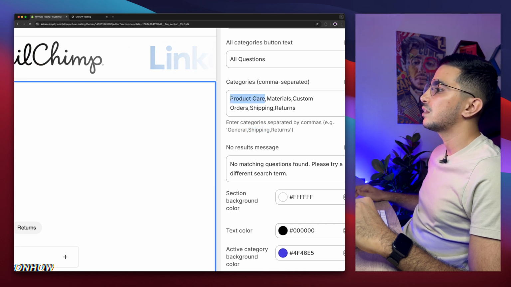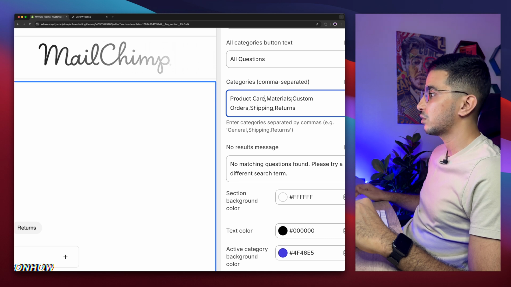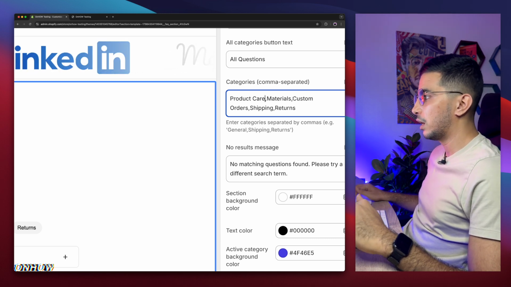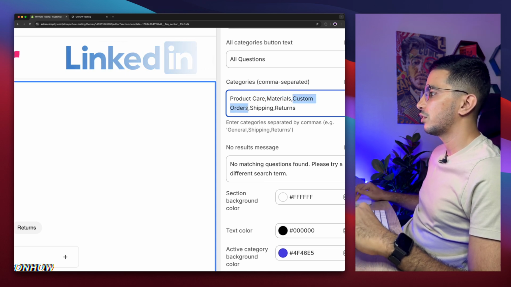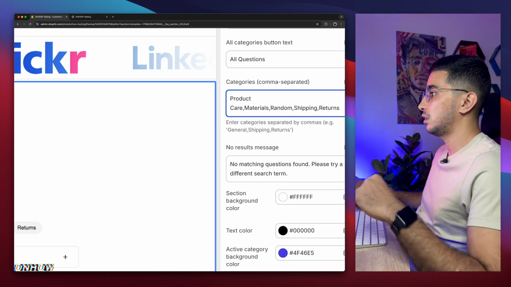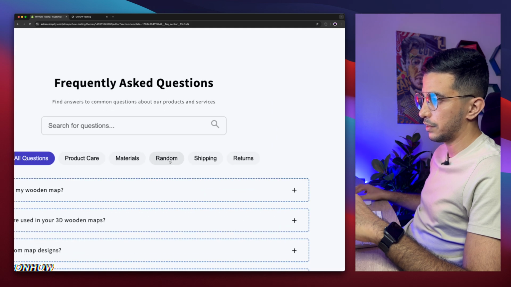For example, you see it says product care, materials, comma. So between each category is a comma. Otherwise, it will not work properly. For example, this custom orders, I will change it to random, maybe, yeah. Random, and it should change in here. Here it is, as you can see, random.